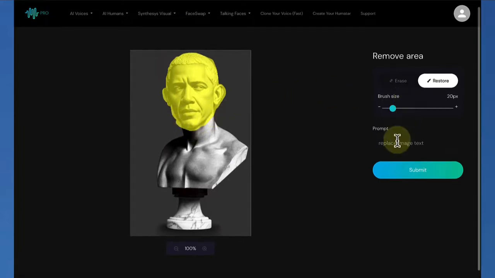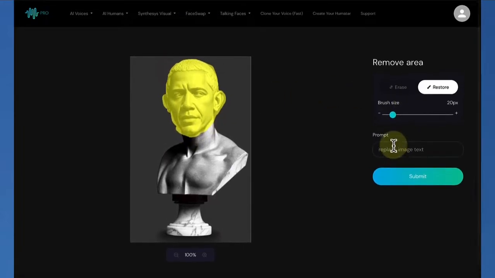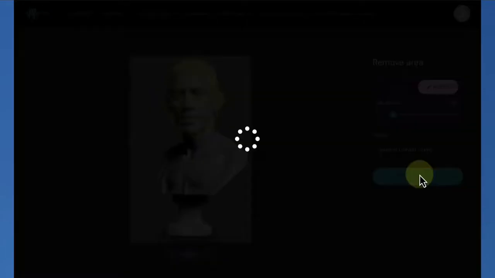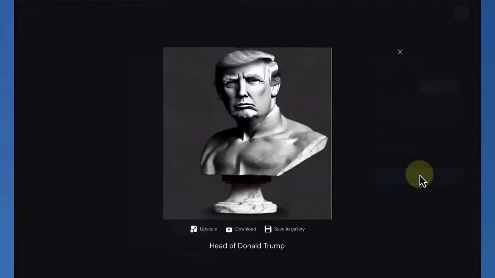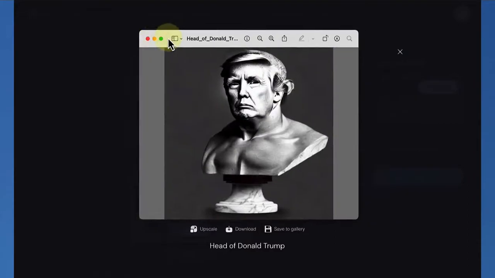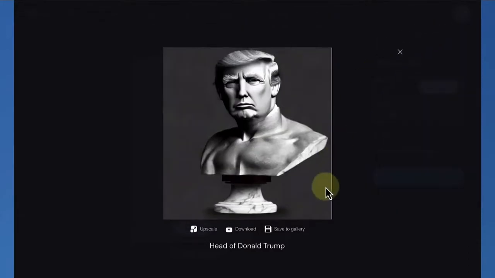And now what we're going to do is put in the prompt, or in other words, the text, head of Donald Trump. And that should replace the head of Obama. And this is our new piece of art. Now, you get different variations of it every time you try it. For instance, earlier, let me see if I have it here. I got this variation, which is slightly different. And you could keep trying until there's something that you like.